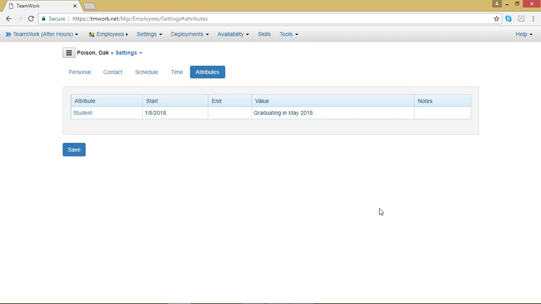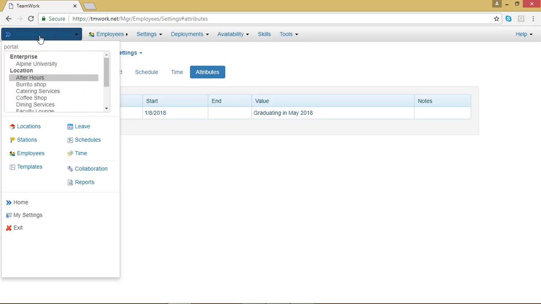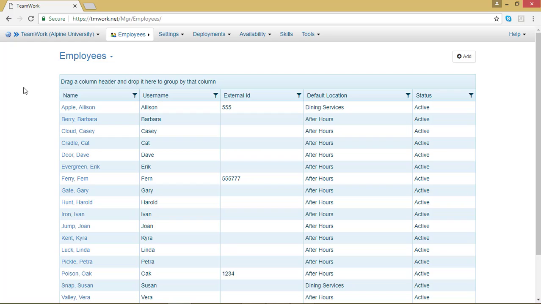When you are in your location instead of your enterprise, you can only view the attributes. If you need to make any adjustments, you need enterprise permission. To switch over to your enterprise view, go to TeamWork and choose your enterprise, in this case, Alpine University. You will automatically be taken back to your list of employees, so click on that same employee again.